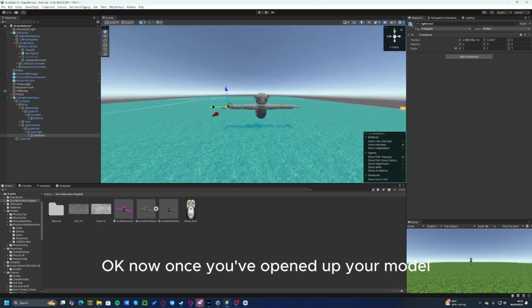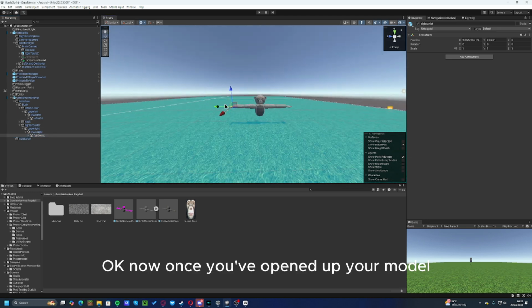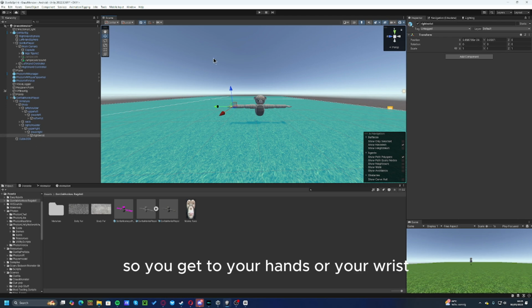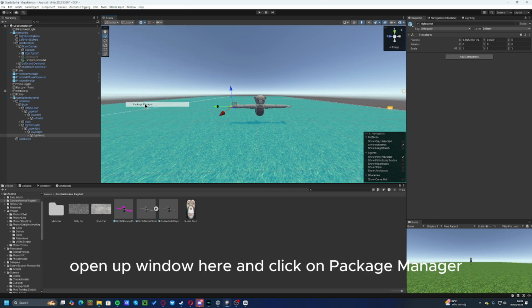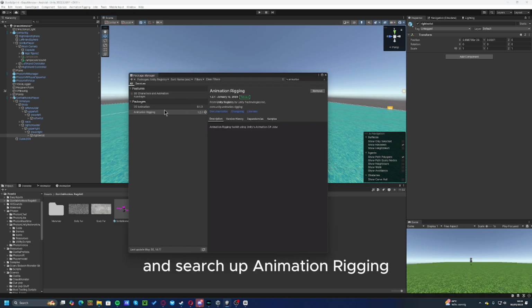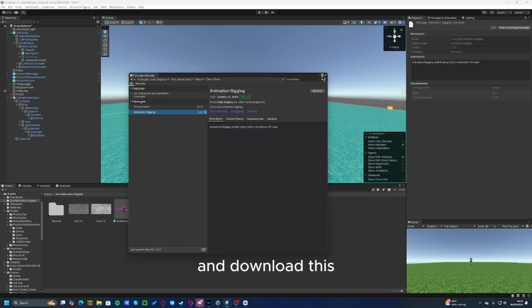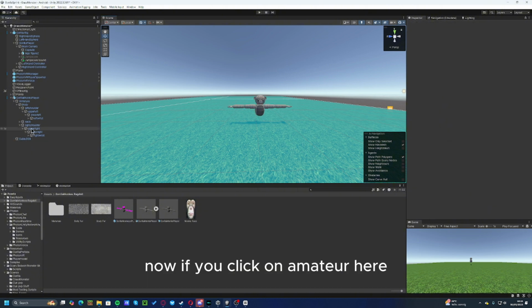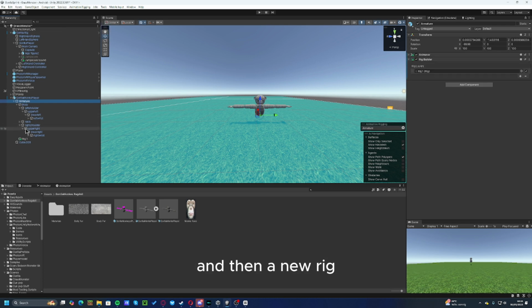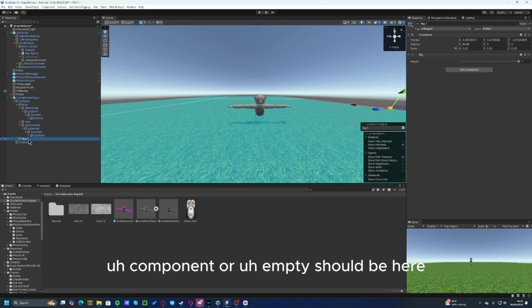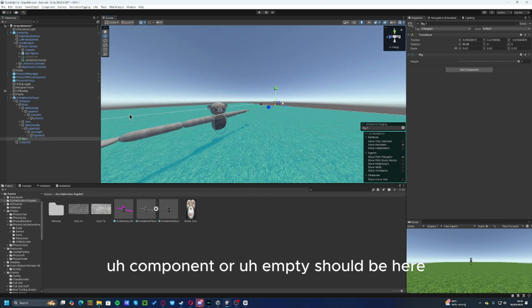Okay, now, once you've opened up your model, you get to your hands or your wrists. Open up Window here and click on Package Manager, search up Animation Rigging and download this. Now, if you click on Armature here, click on Animation Rigging on the top, click on Rig Setup, and then a new rig component or empty should be here.